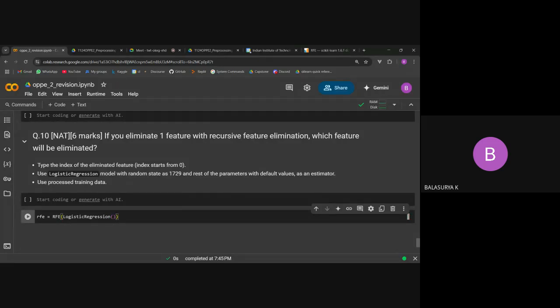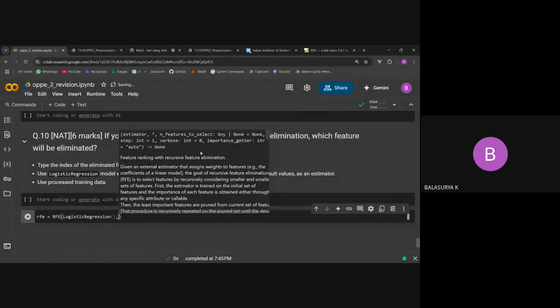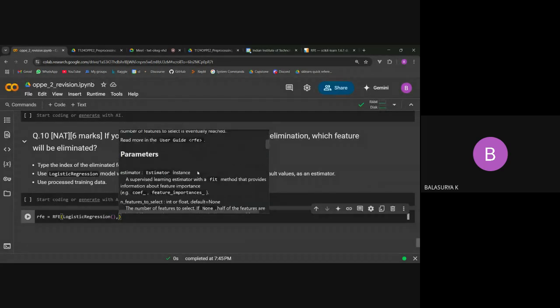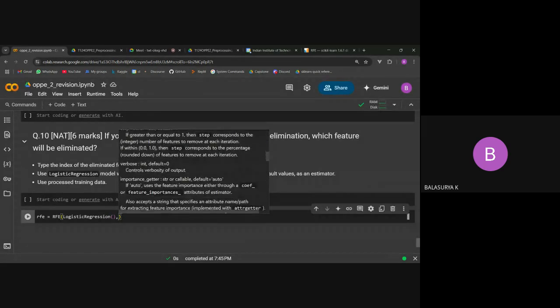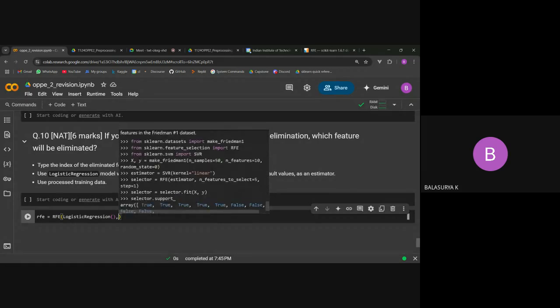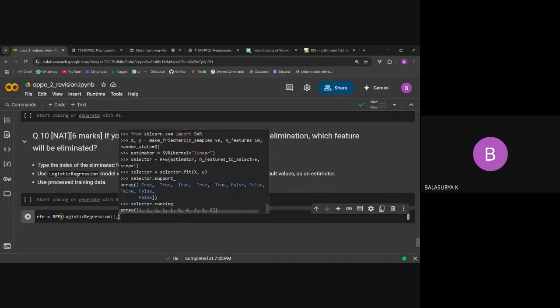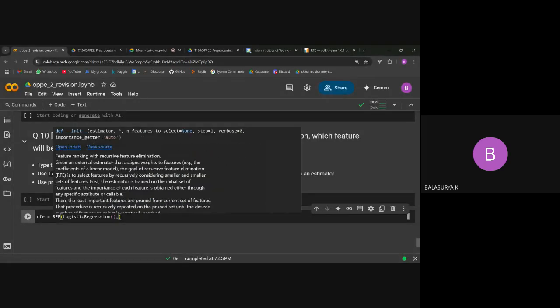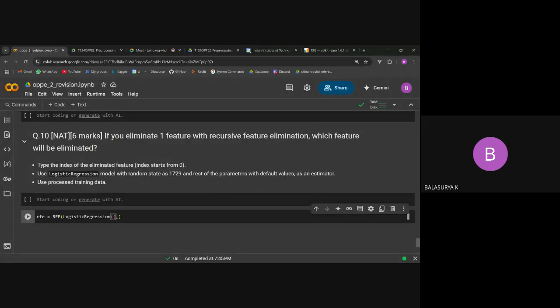If I give Control Shift Spacebar, I get this small documentation. It has everything important, and it also has an example. You need not remember everything, but at least you need to know how an RFE works, how a PCA works, and how other feature selection methods work.